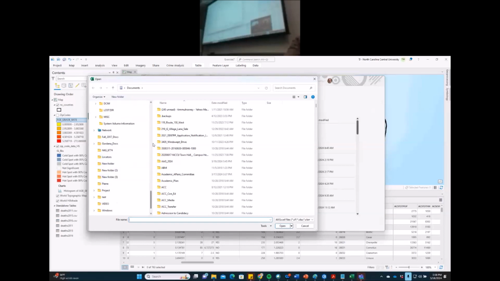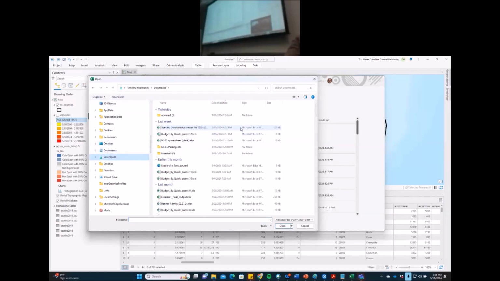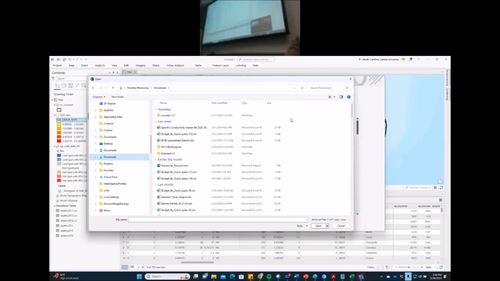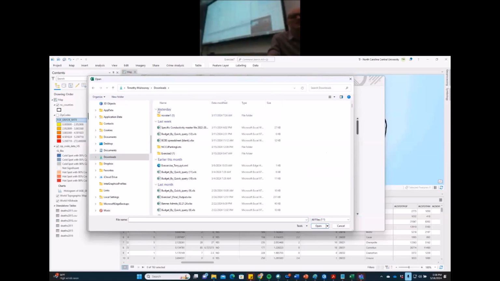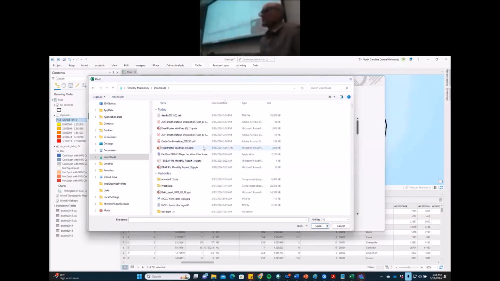I swear I know what I'm doing here. I've already practiced this. Uh-oh, why doesn't it see it here? All files. You gotta do all files here, because even in Excel, it's saying, I'm just looking for the stuff that Excel knows and loves. Now, if I go to all files, okay, here we have deaths 2021.